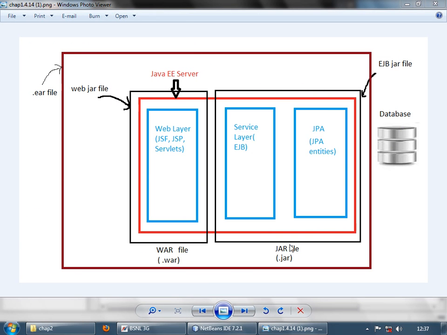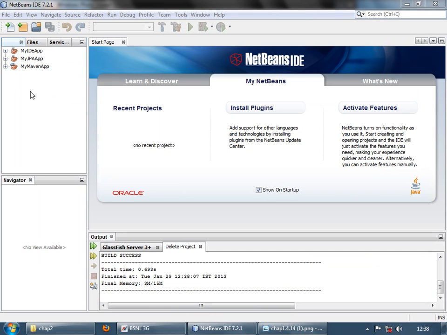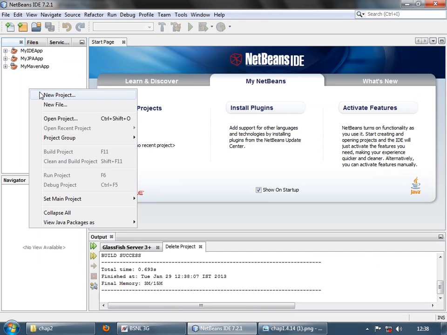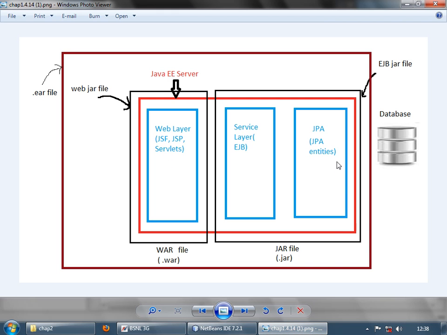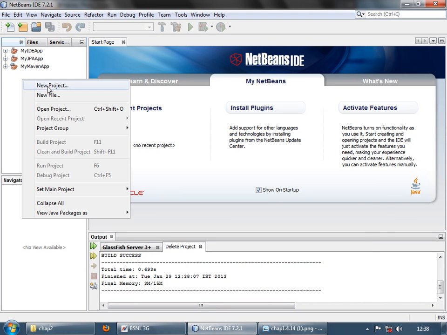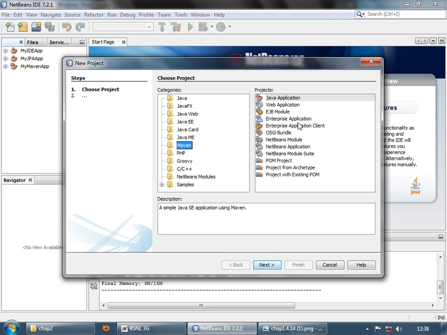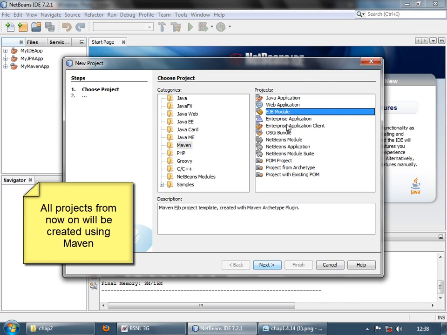In one of the previous sections I had mentioned that JPA entities can be packaged in the same jar file as our EJB, the session layer. So this is the configuration we are going to use because it's perhaps the simplest configuration to start using JPA in enterprise applications. Create now the EJB application and we are going to package the JPA entities in the same EJB jar file. Right click, new project, Maven, and this time we'll select EJB module and we are going to package the JPA entities in it.